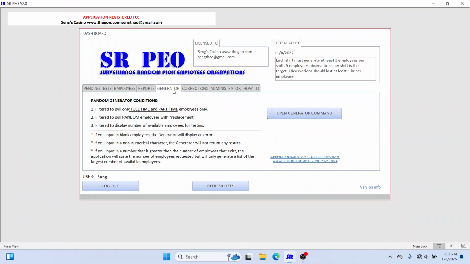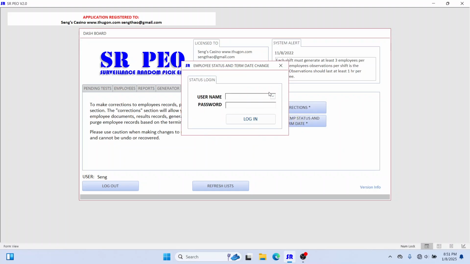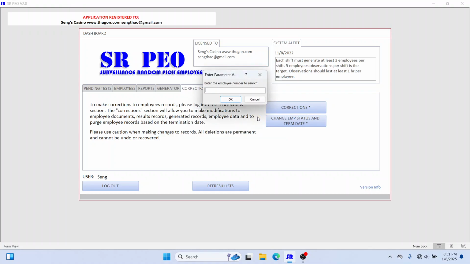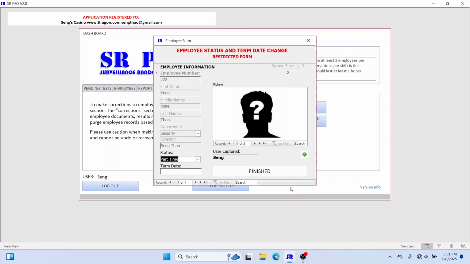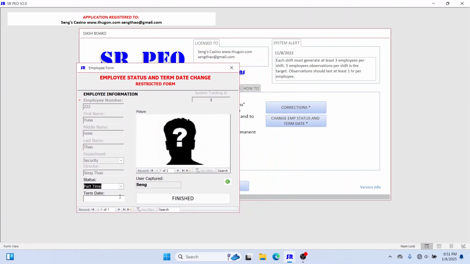And once again, the generator tab, the corrections tab, you could change employee status and term date as well here. If we click here, let's log in so I can show you that. Employee number, let's say we'll go 2222, and we'll open a UNA. This one changes the employee status and term date only. So if this person has been terminated, we can set that, or we can go in here and change this person from part-time to full-time. Click finish here.